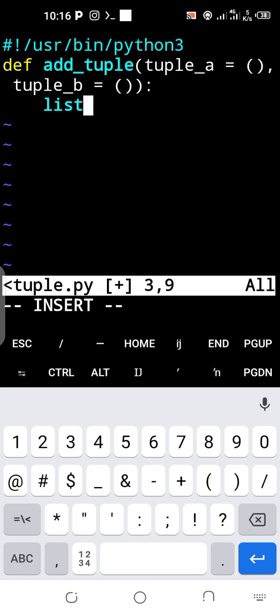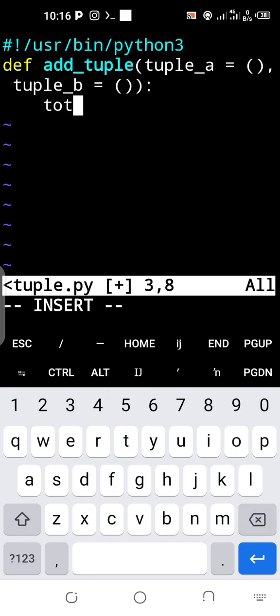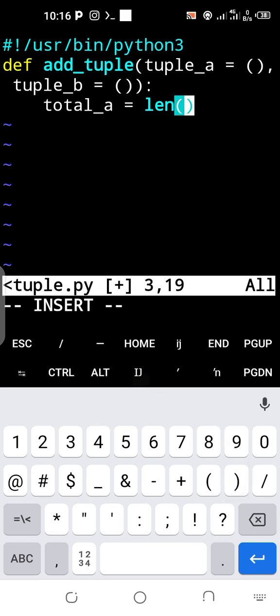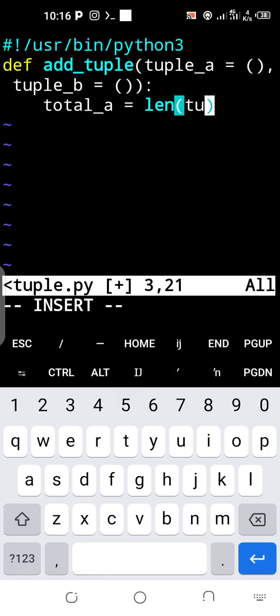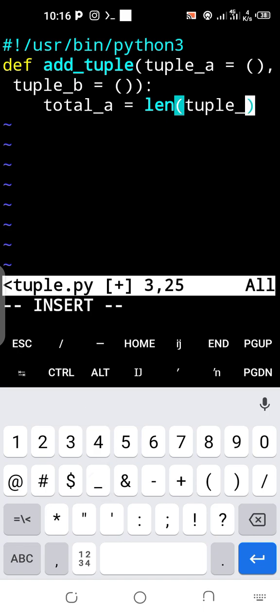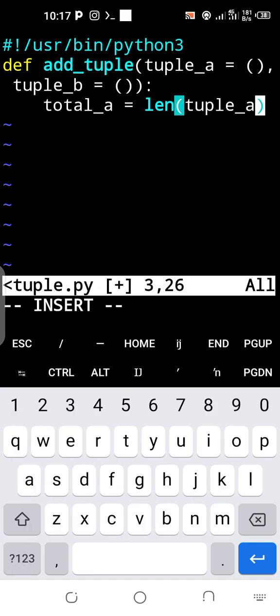Okay, let me just call it total_A, or total underscore A, like this. I'm just going to equate it to the length of the tuple A, just like that. So this is going to give me the total stuff I have provided.